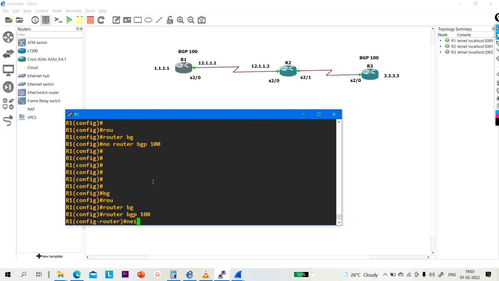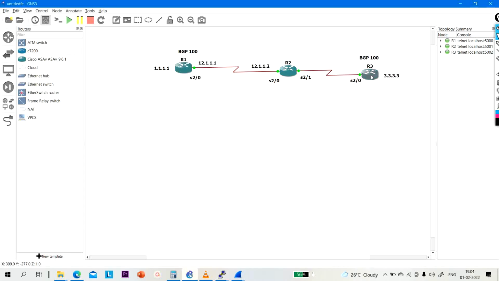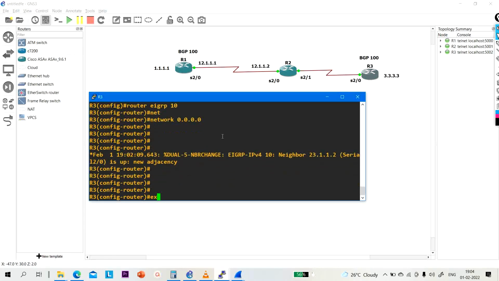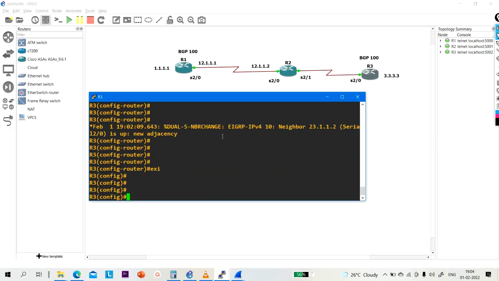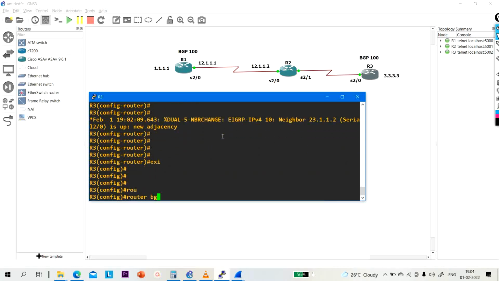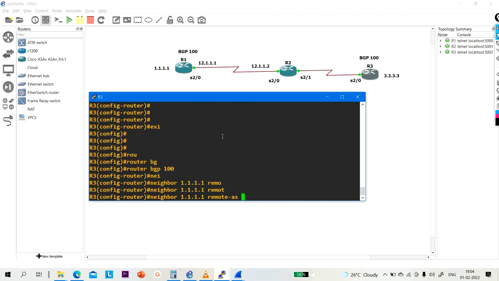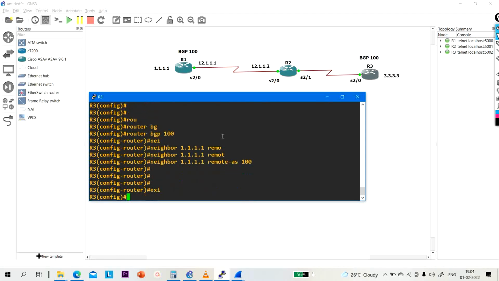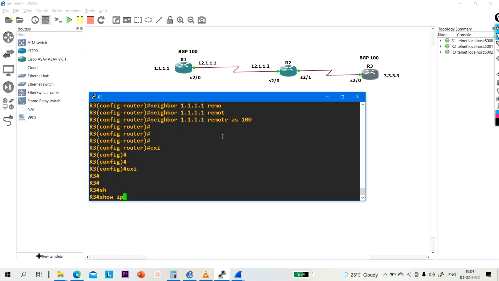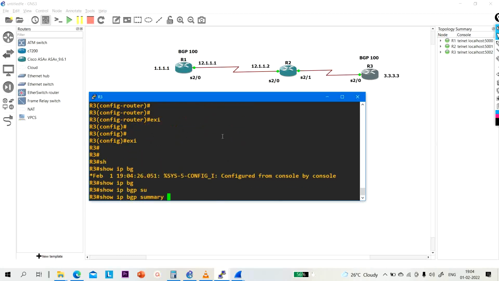Router BGP 100 and neighbor 3.3.3.3 and remote AS is again 100, right? Let me configure BGP over here. Router BGP 100 and neighbor 1.1.1.1 and remote AS is 100, right? Let me show you the BGP table. So, show IP BGP summary, right?